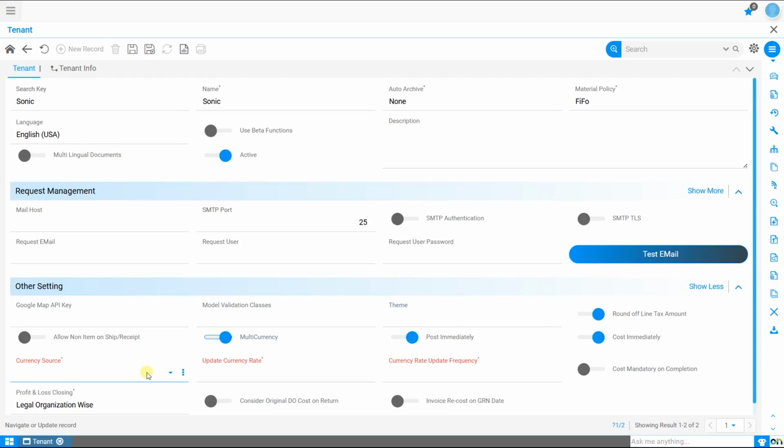Select the currency source, such as xe.com or Google. Choose whether currency rate updates are automatic or manual. For automatic updates, the system pulls rates from the source. For manual updates, users must upload the rates. Set the update frequency to daily, weekly, or monthly.